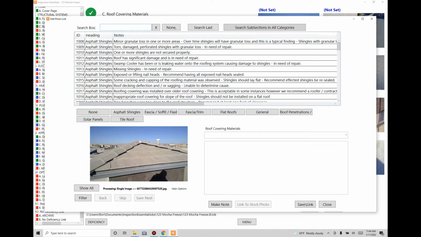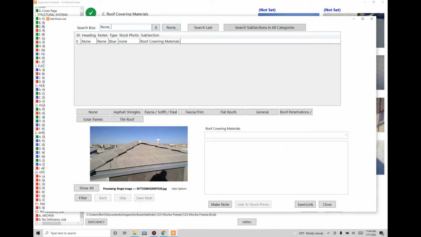The first one you can see at the top is just the word none, right? This one filters the catalog for everything that says none. And this will make more sense when you've got a mix of photos, and that'll probably happen when you're working off of the no deficiency link section. So I'll show you right now how that works.